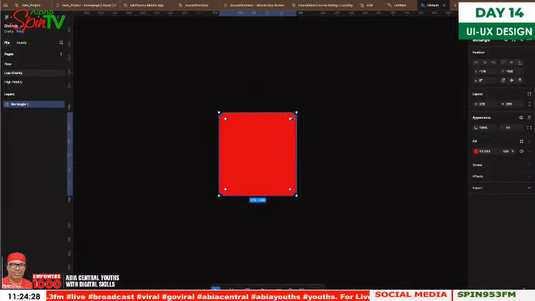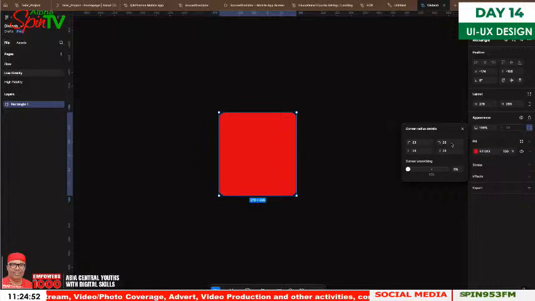Now the question should be, what if I just want to reduce one of the corners? I don't want to change the four edges, just one of the edges. Then I have to come down to the same place. Are you seeing my mouse? Yeah. Now see this one here. It's showing you the four of them. See this one here. It's showing you for all of them.